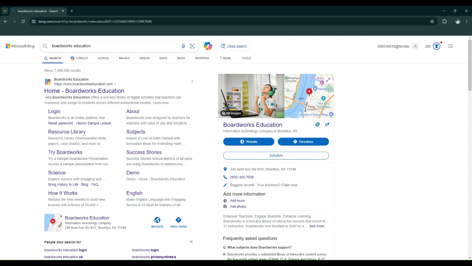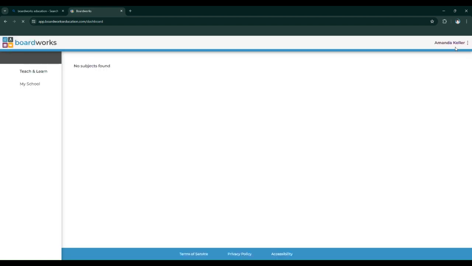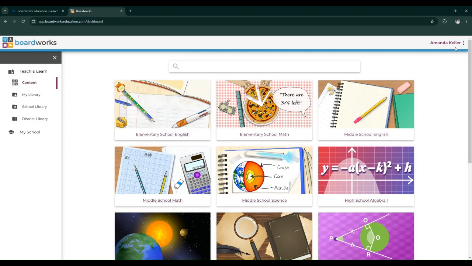So you want to Google BoardWorks Education. The web address is boardworkseducation.com. And this one is very user friendly. If you go to that website and log in using your TCAT email, and I'm already logged in, but if you were not, you would just type in your username and password. These were set by the state. So you should have received an email from them about how to log into BoardWorks.